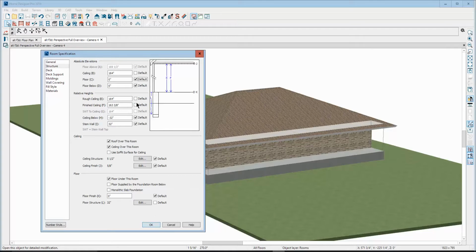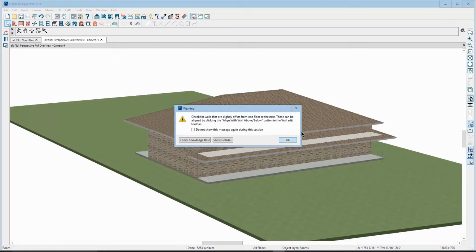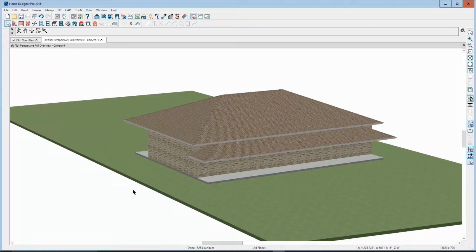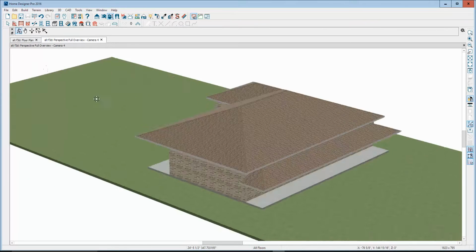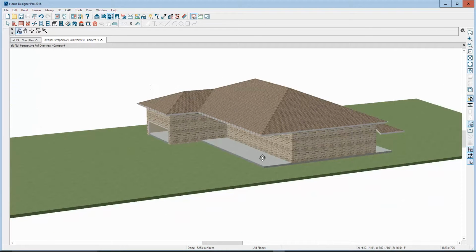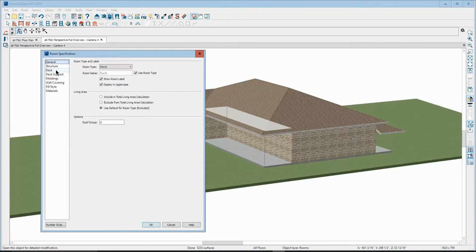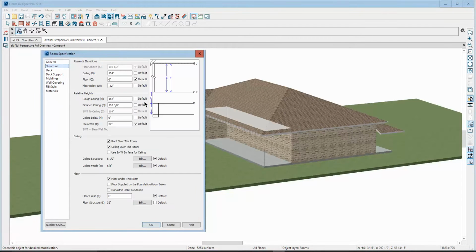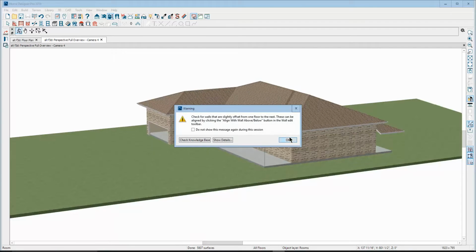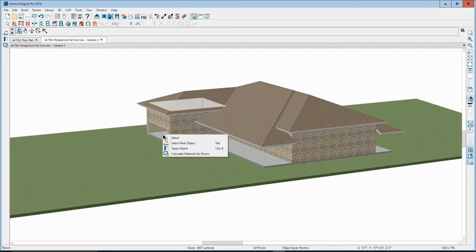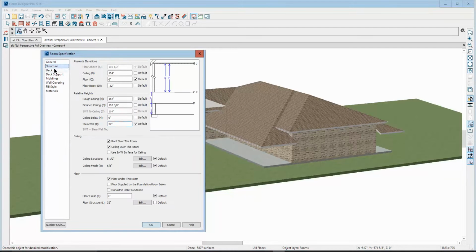Finished ceiling. That's ridiculous. That's what happens when the settings get wonky, and they tend to kind of go psychotic. And you have to carefully check them and insist that the default values get followed, and then it'll even out. See, this ceiling is wrong.